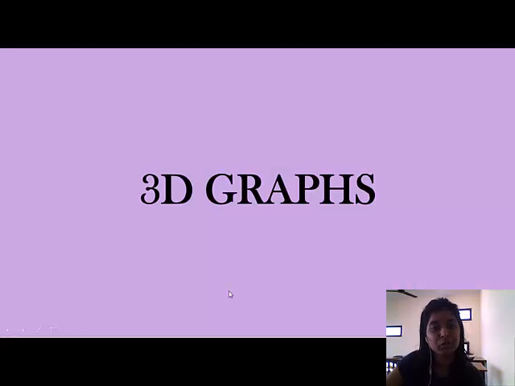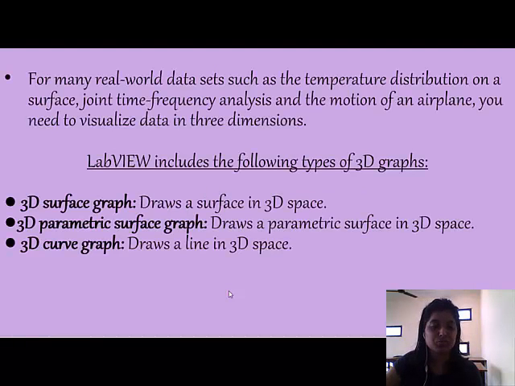Then 3D graphs. What are these 3D graphs? For any real-world data sets, such as temperature distribution on a surface, joint time-frequency analysis, and the motion of an airplane, you can use them for visualizing the data in a 3D sense. At that time, you can use these 3D graphs.